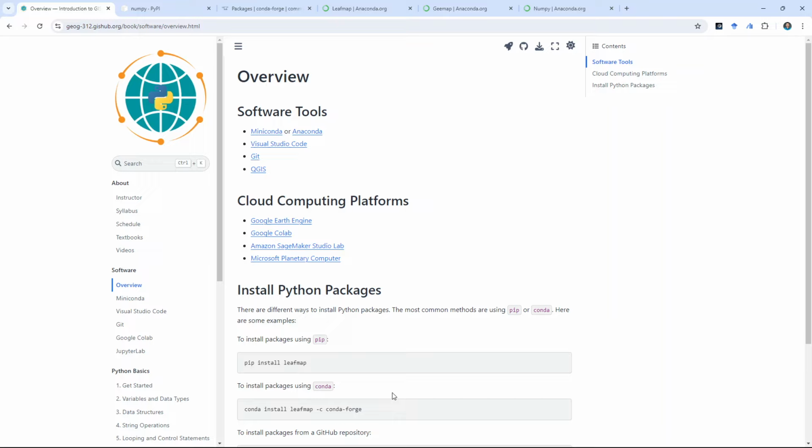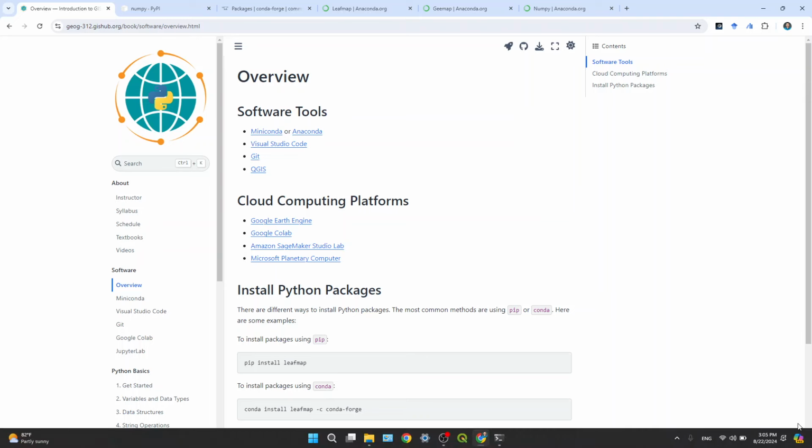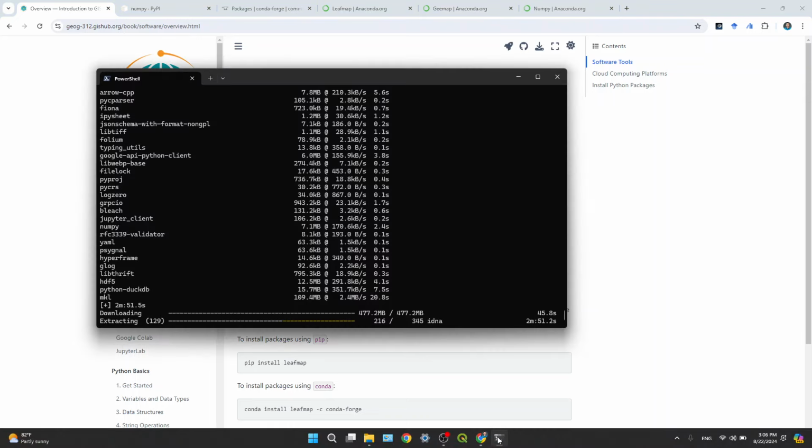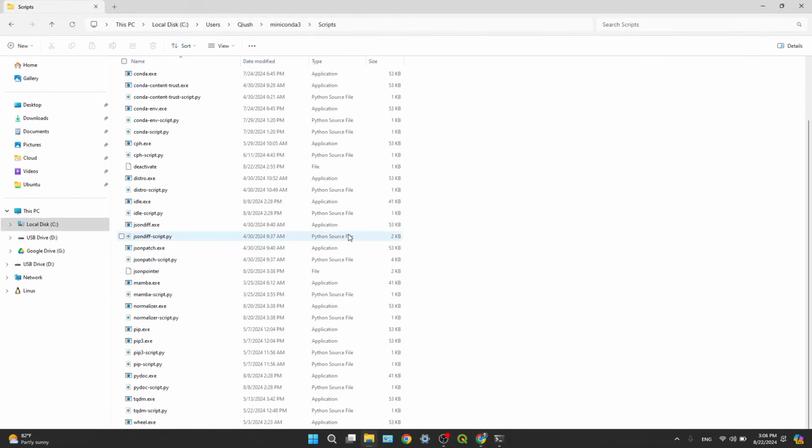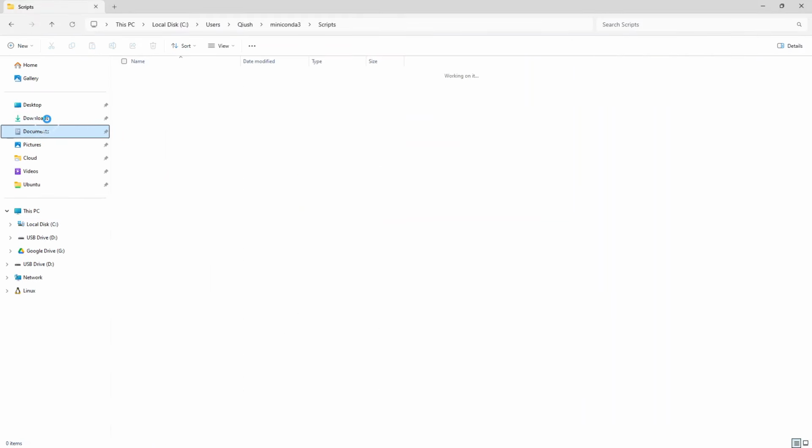So always the first step will be conda activate. For me it's geo. I'm going to conda activate geo, and then you can start doing things inside. Let's check again. You can open Anaconda prompt again, and you can open multiple command lines together. For me, I can show you here, I can go to my downloads directory.